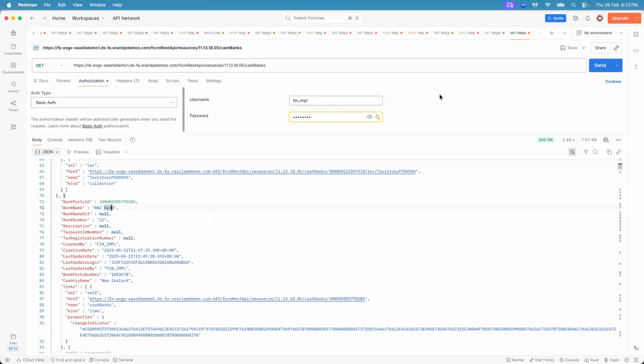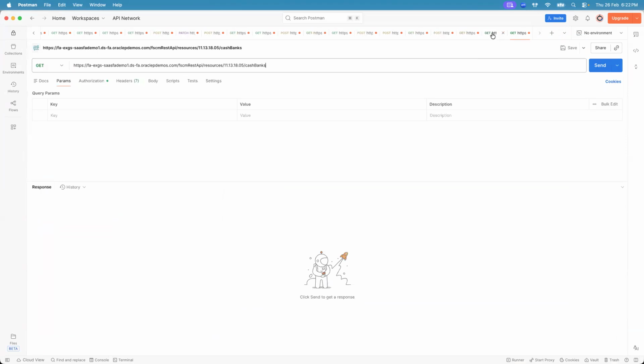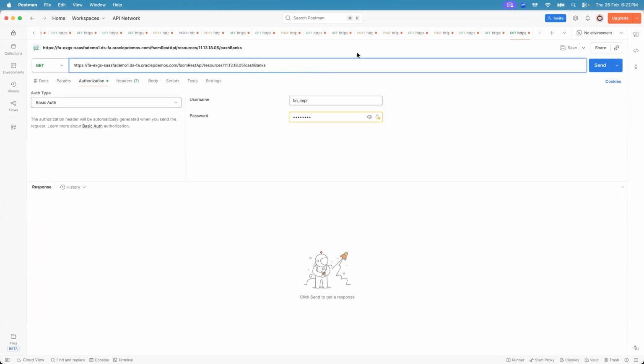And in the Postman tool, one advantage that you have is once you have a successful request, you can pick it up, right click on it, and say duplicate tab, and that would duplicate the entire request here. It copies the URL, authorization, and so on. Now, when we don't pass in any bank party ID at the end, it's going to get all the banks.